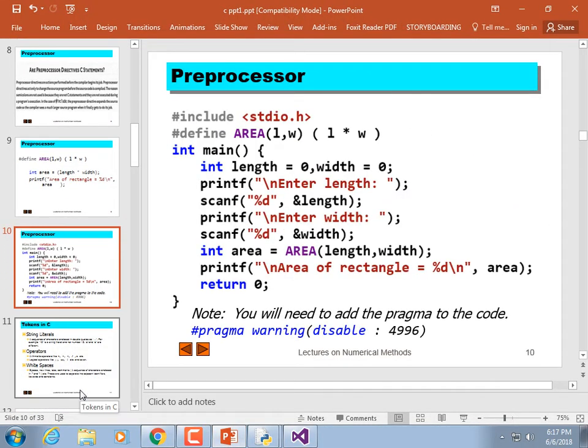And so here's an example of an entire program that would ask the user for the length, and then use scanf to read it in. Ask the user for the width, use scanf to read it in, and then use our area macro to calculate the length and the width, and then to print it out.